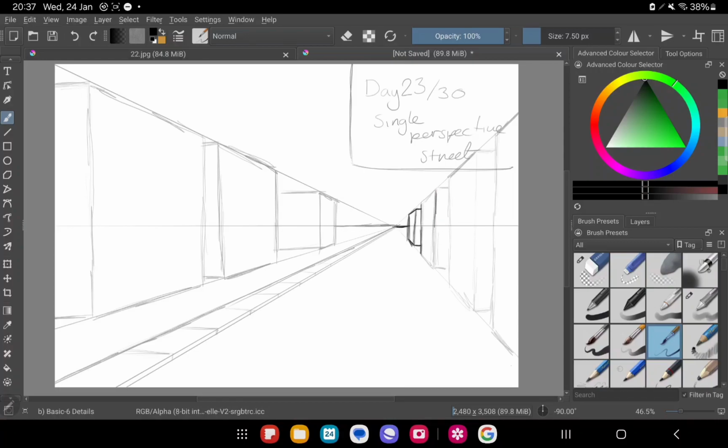And now that I have this, we can decrease the opacity of the previous layers and build on solid lines at the top of our buildings. Now, if I wasn't worried about creating longer videos, I would spend a lot more time on this, add a lot more detail, maybe some streetlights, some doors, windows, and some roofs, but I think I'll save that until after the 30 days drawing challenge.